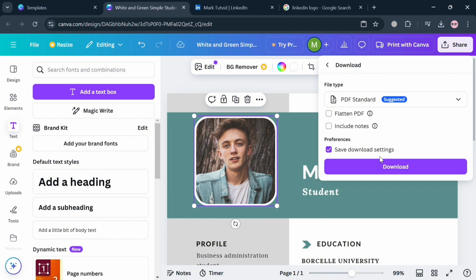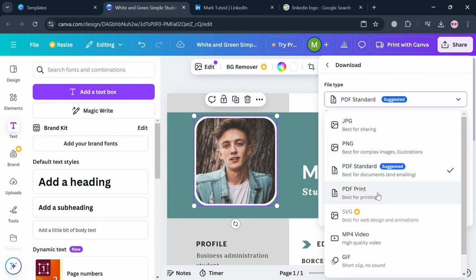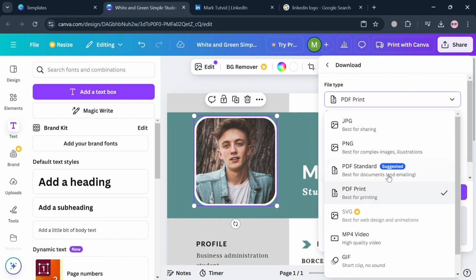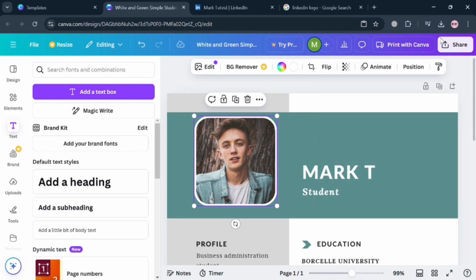And under this file type, make sure to select either PDF standard or PDF print in order to make the logo and our username clickable to be directed to the link. Since if you choose PNG or JPG, the LinkedIn logo will not be clickable, and also the username. So make sure to set the PDF standard or PDF print as your file type to download your resume in here.